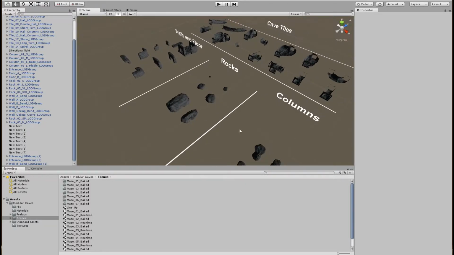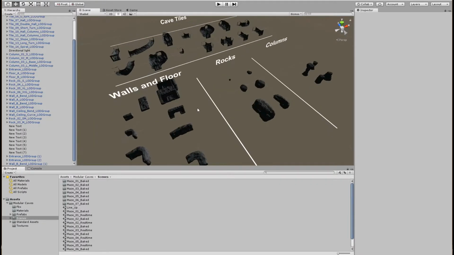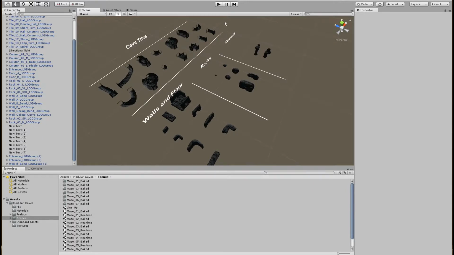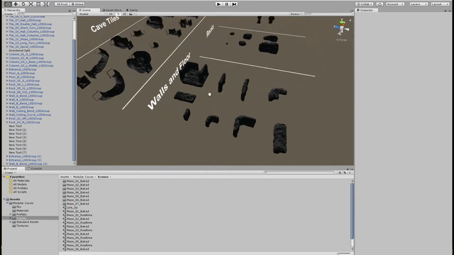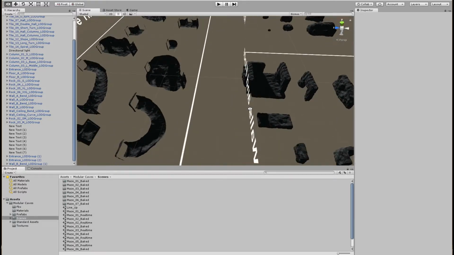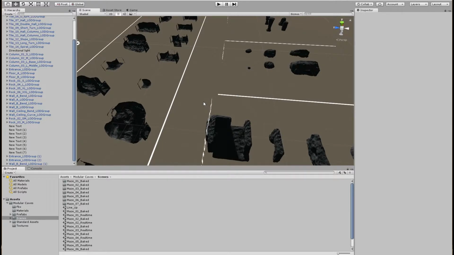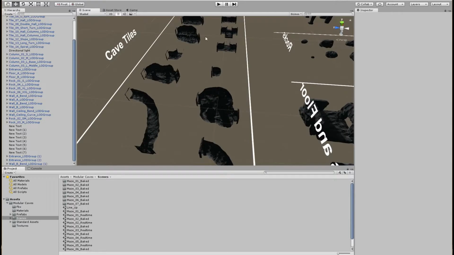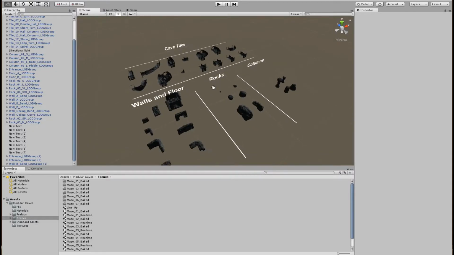There are also these rocks and columns, just to fill in the space. They're all really simple. All of these are using the same one material. The texture density is the same for all of it. So if you put a rock inside the cave, it won't look out of place, it won't look blurry or more dense. So the scale has always been really important in this environment.